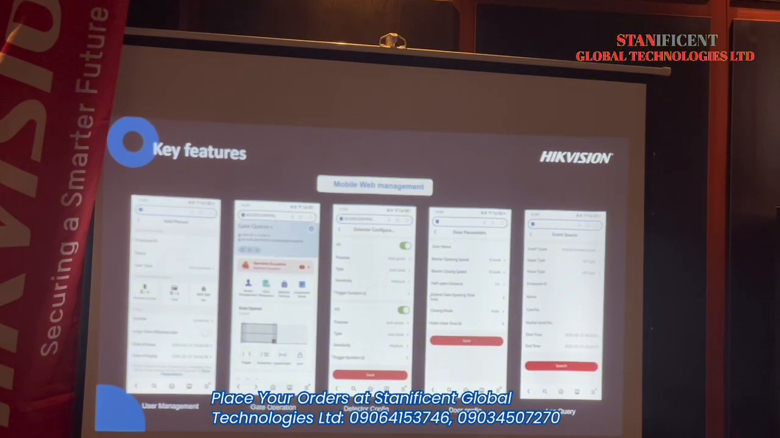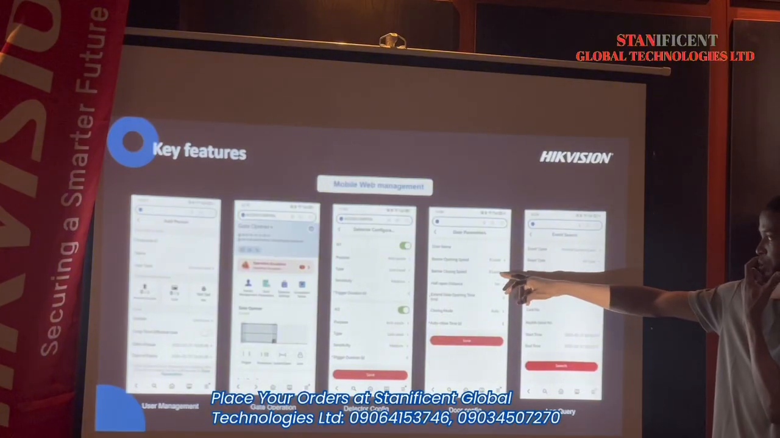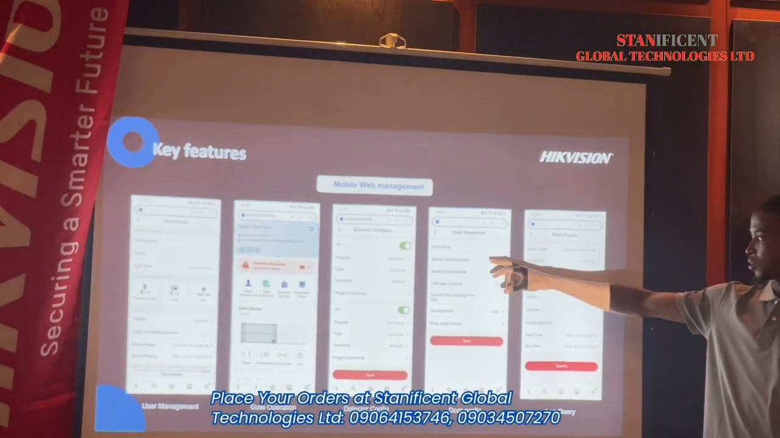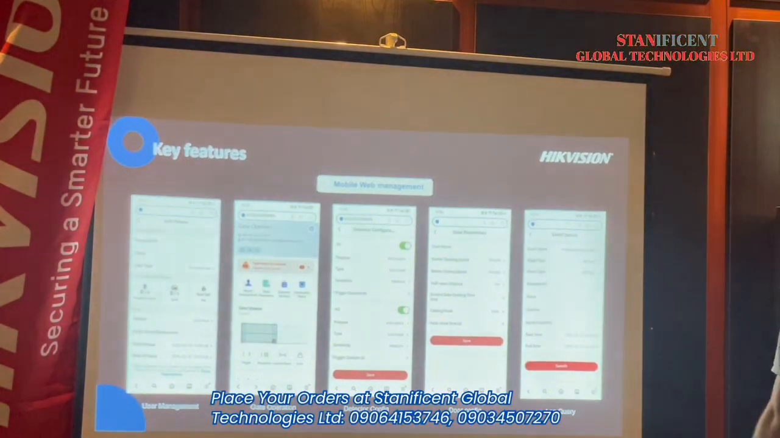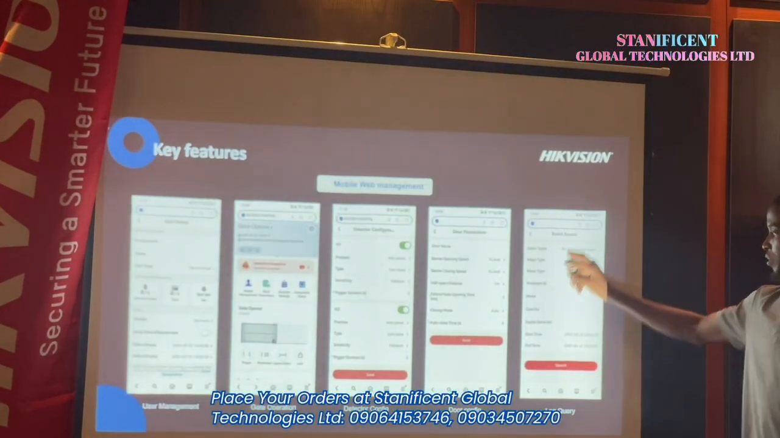And the detector configuration, you have two IRs, one on this end, one on this end. You can do your settings. Then door parameter, you can increase or reduce the speed of the closing or opening of your gate. And then log query, this is for event search.